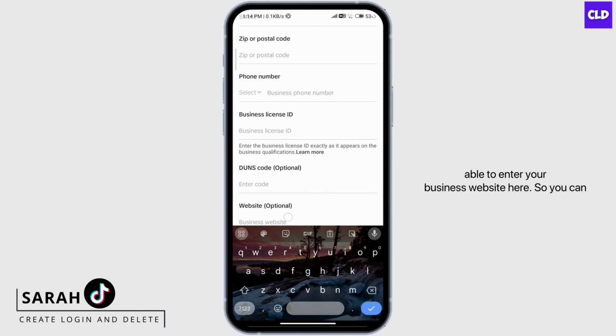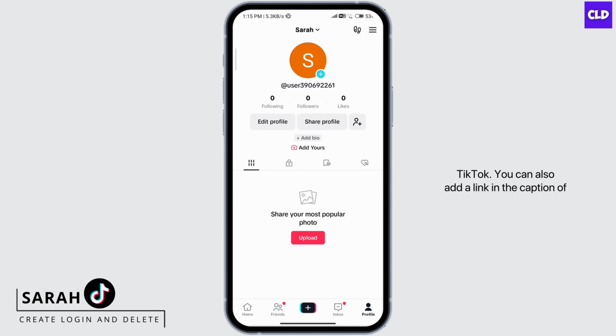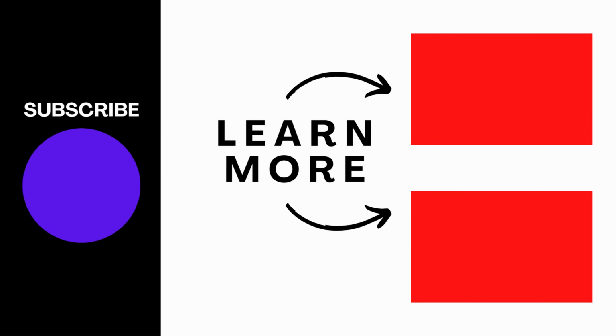And then you'll be able to enter your business website here. So you can add a link tree where it includes all the links of all the products that you have promoted on your TikTok. You can also add a link in the caption of the video that you're uploading. So this is how to use TikTok to bring free traffic for ClickBank affiliate marketing.